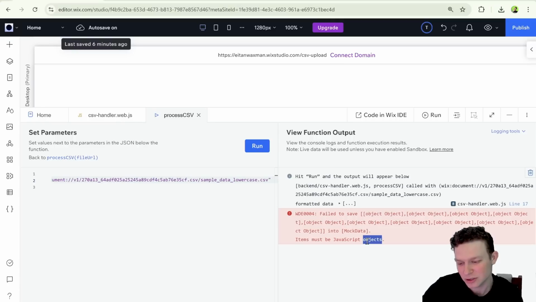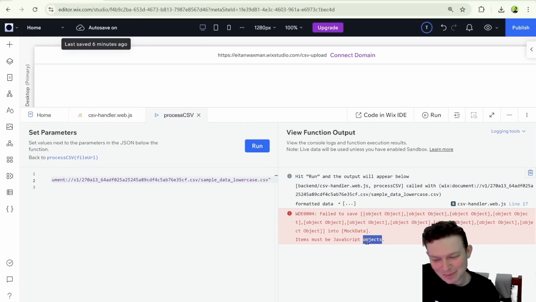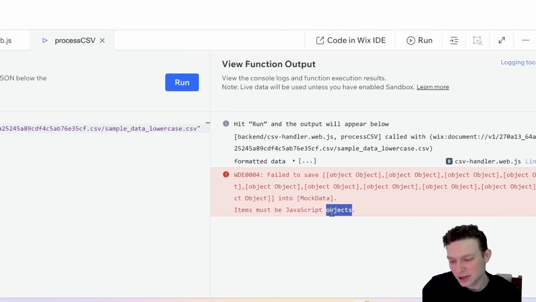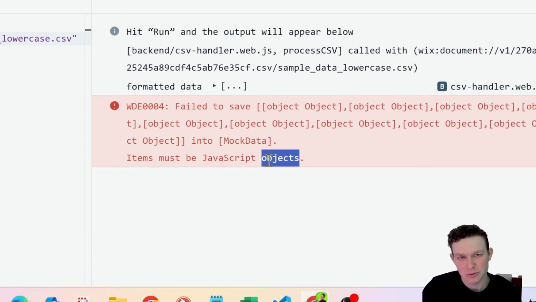Items must be JavaScript objects. Okay. I see what happened here. What I think happened is that I misinterpreted this. So items must be JavaScript objects. I assumed it meant JavaScript versus JSON. What the highlight here is the objects. It must be JavaScript objects.